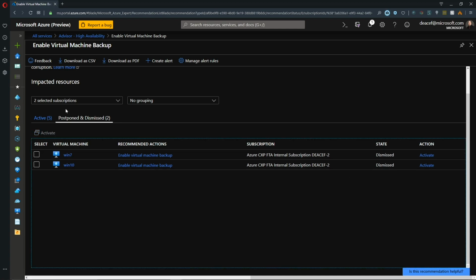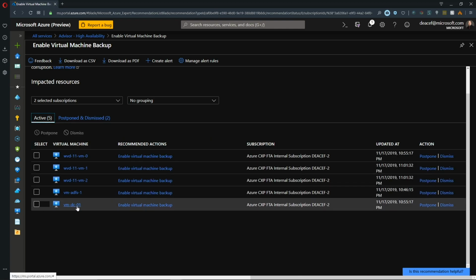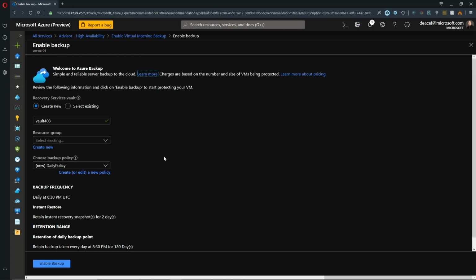Once we do, it will disappear from here and go back to the active screen, and there's our domain controller. So let's enable Azure Backup here. When we click on that link, it tells us that we need to choose either an existing backup vault or create a brand new one.